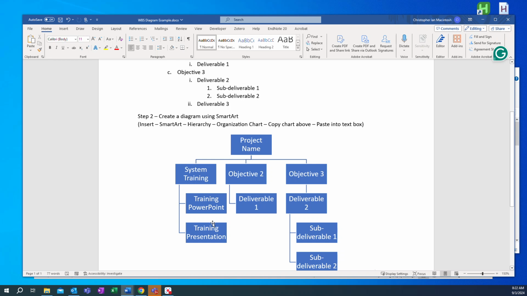And then in a future demo, I'm going to show you how to turn this list into a sequenced task list, so we can define what needs to be done. But for our work breakdown structure or deliverables chart, that's all there is.